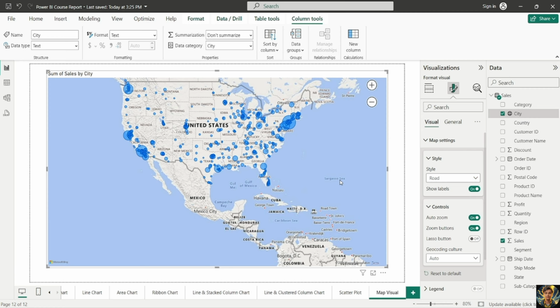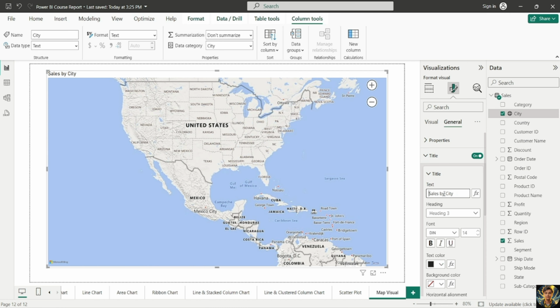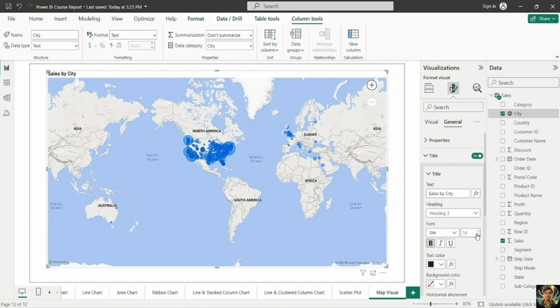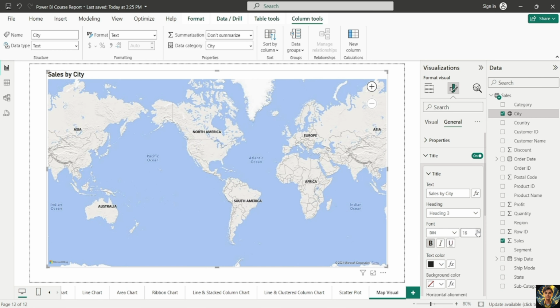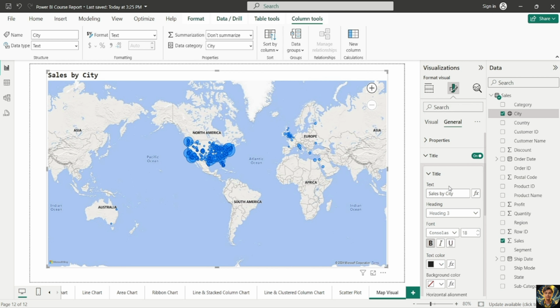And there can be other formatting options. Let's say we want to change the title for this chart. So having this particular map visual selected, I'll click on general under the titles. We can change it to sales by city. And we can further keep it bold, increase the size, and maybe change the font style as well from here. And again, we can keep it italic.